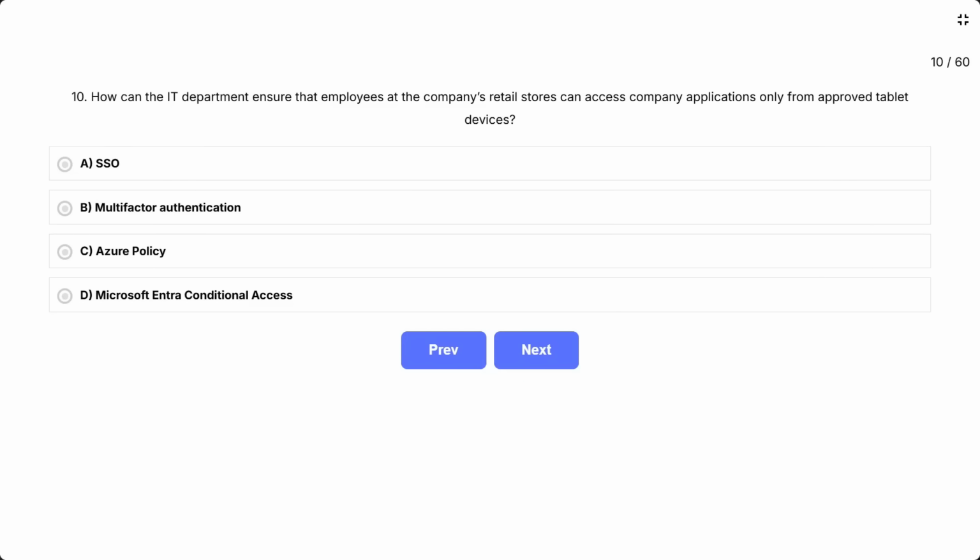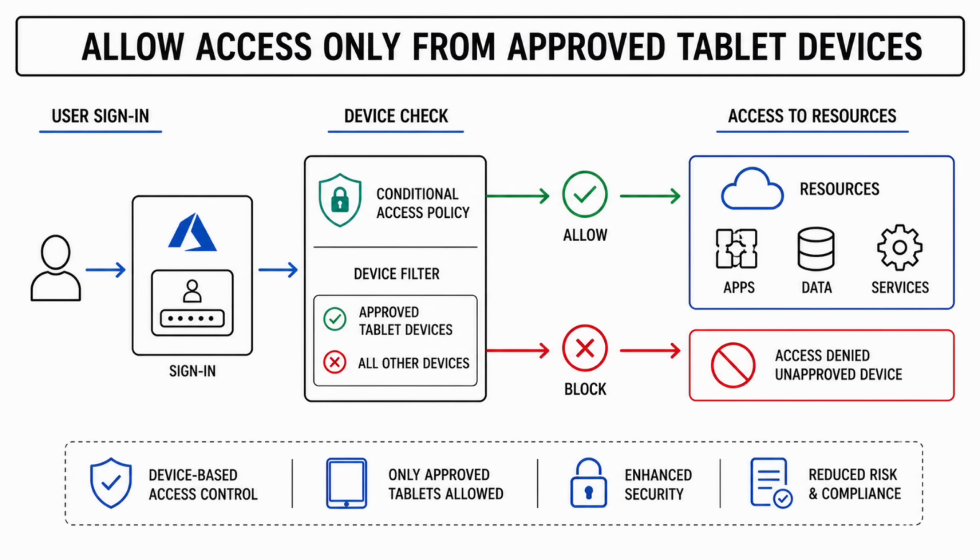Question 10. How can the IT department ensure that employees at the company's retail stores can access company applications only from approved tablet devices? Options. A, SSO. B, multi-factor authentication. C, Azure Policy. D, Microsoft Entra Conditional Access. Key phrase: only from approved tablet devices.